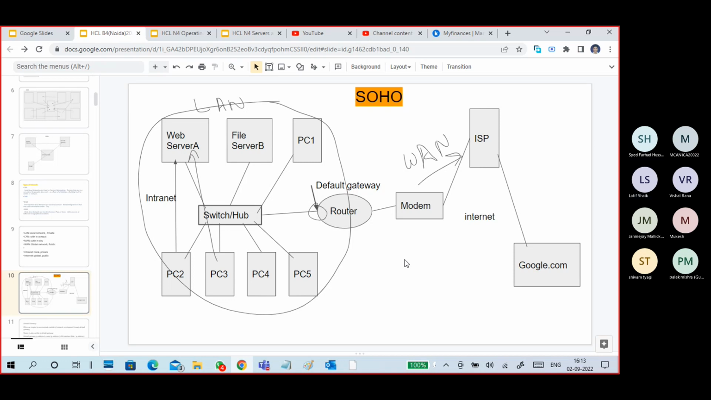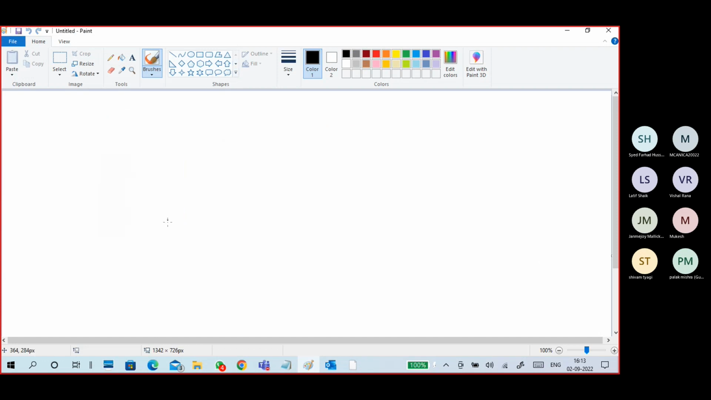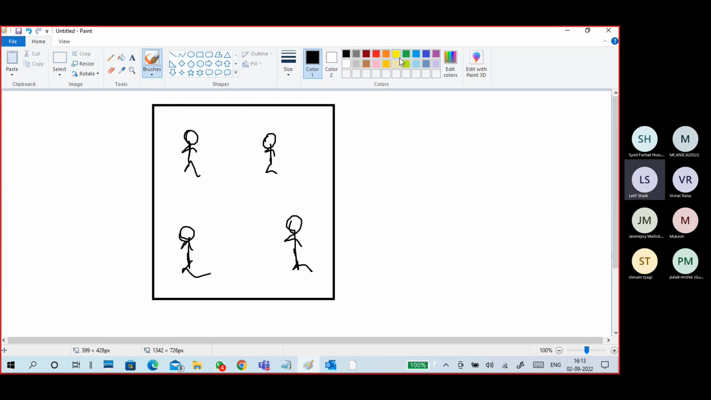Example, guys: four members sat in a room, a classroom. They want to communicate with each other. This person wants to communicate with this person, and this room may have a door or not, that's a different point. Say there is a door. If this person wants to communicate with this person, do they need to go outside? No, right? They don't need to go outside to talk.